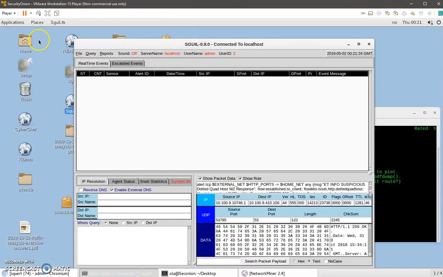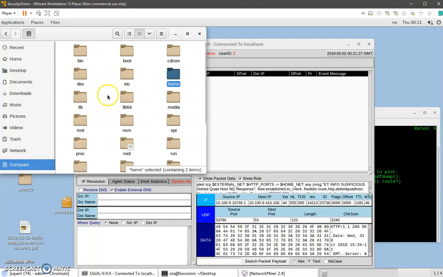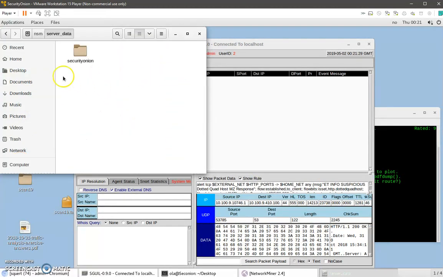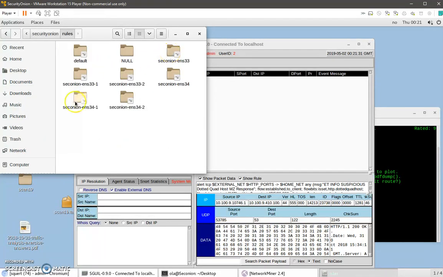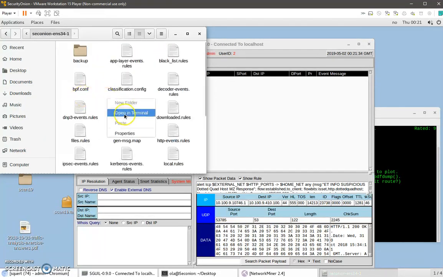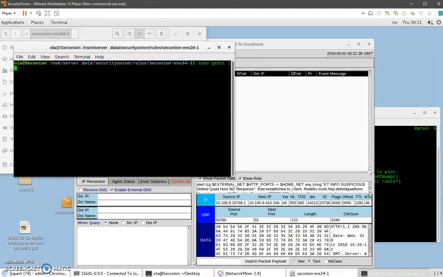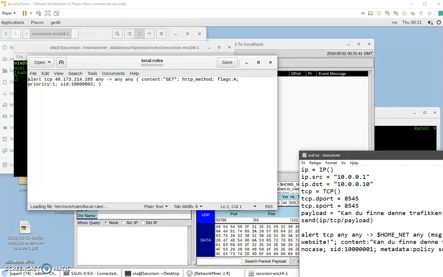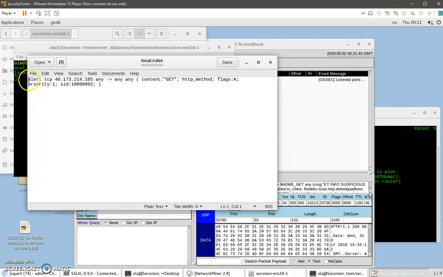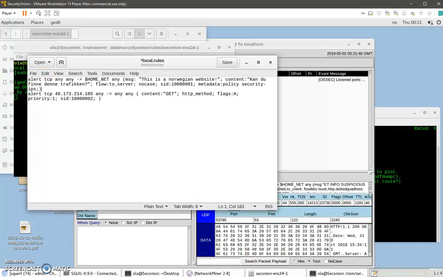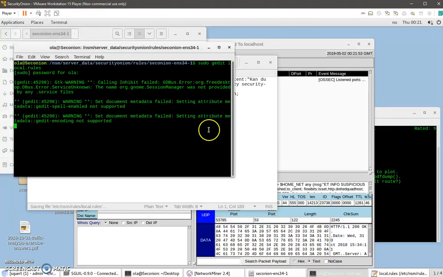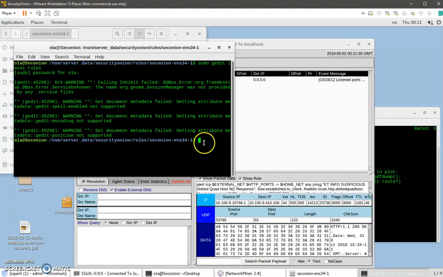So what you want to do then, if you want to find that particular file, go to computer, you go to NSM, sensor data, security onion, and the particular sensor. And you change the local rules. So I have a rule already here that I want to paste in this file. So we're looking for alerting on TCP traffic from any IP to any IP. So let's do that, save that, and then go back here to a sudo rule-update.